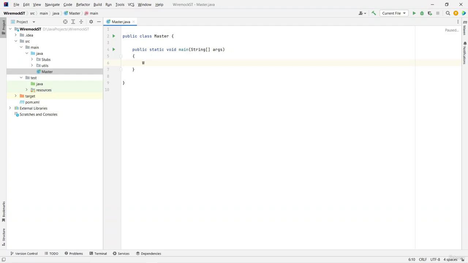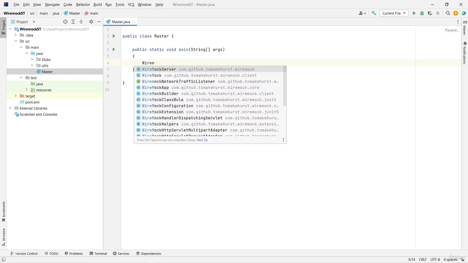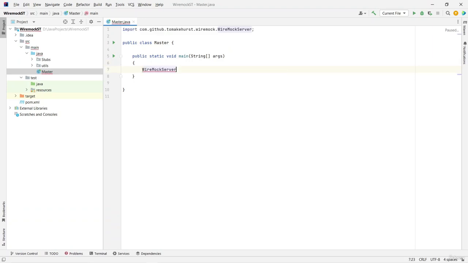So we will use the Wiremock server class, that is this. It is in the Wiremock package. As you can see, it has imported the required class. So we have Wiremock server. This Wiremock server class is used to instantiate the Wiremock server, right? So we have new Wiremock server. That's it, right? Now let's try to understand what this is doing.